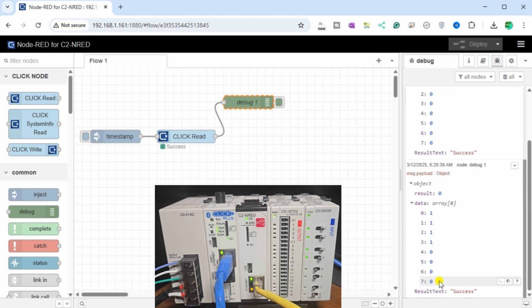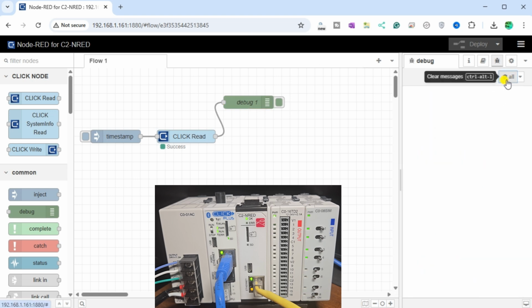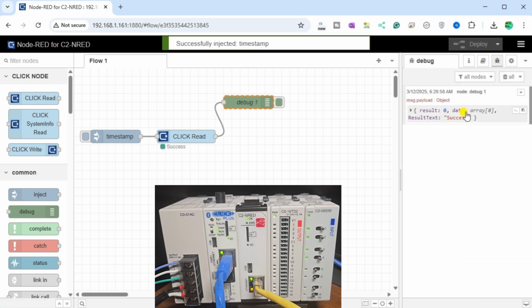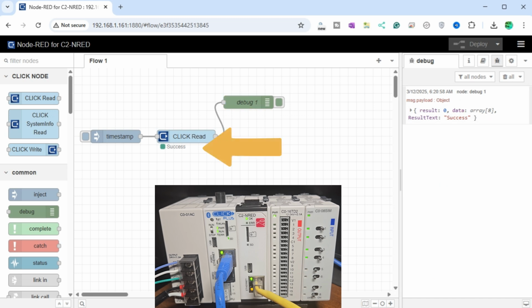Selecting the Delete All in the debug window will clear the debug window. Notice that you will also see the success indication under the Click Read node. This gives us a quick visual that indicates that our flow is working.